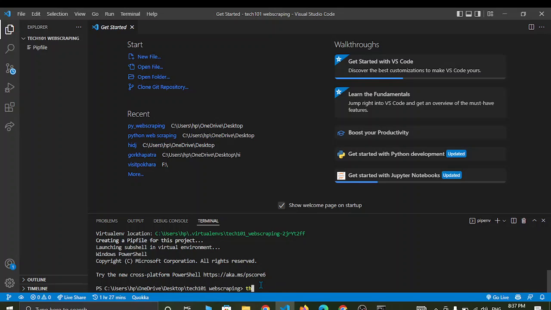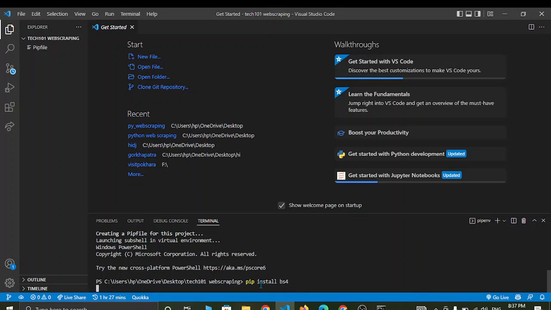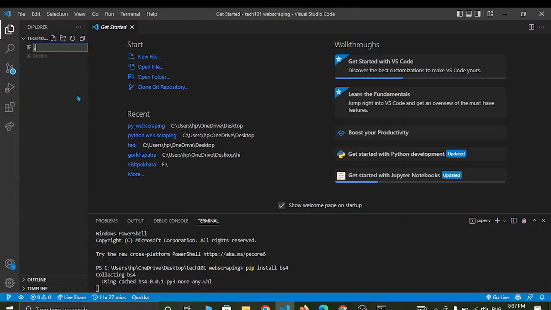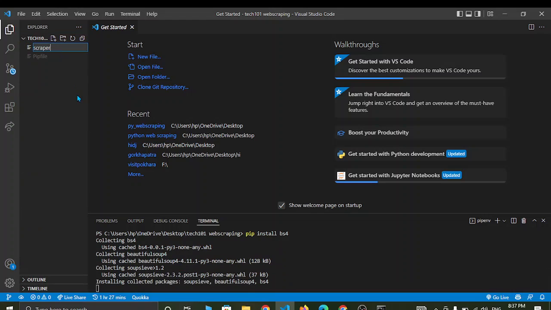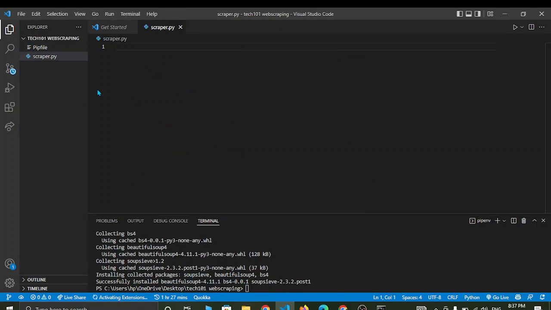Now we will install the required packages. The first one is Beautiful Soup. To install Beautiful Soup, you have to type the command pip install bs4, which is the shortcut for Beautiful Soup version 4, and we will create a new file named scrapword.py, and here we will write all the code for scraping the content from that website.